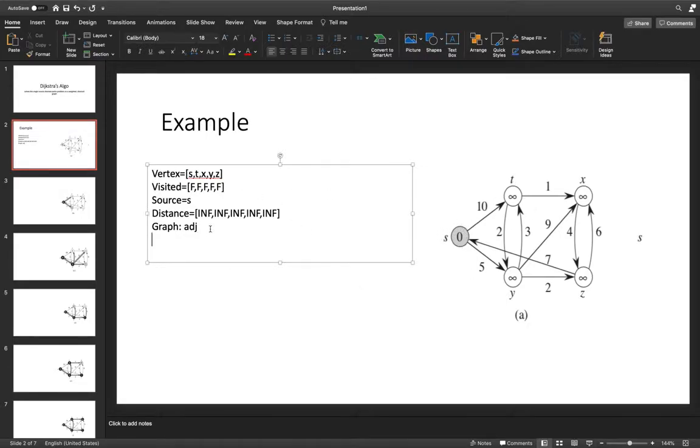So what we will do first is set the distance of the source equal to 0. Now the distance array will look like this.